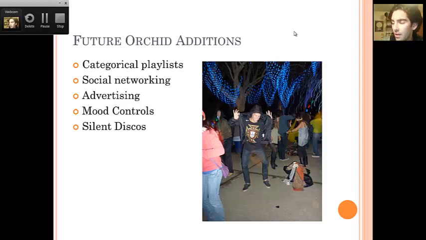A few good ideas we came up with, and I would love to hear some from the IAB and our advisors, is categorical playlists. Coming up with mood-oriented playlists that we can integrate into the software. So pick happy, pick sad, pick fun, pick bored, whatever. You can create that with Orchid when we're given enough data. Social networking. The same way Spotify posts on your Facebook wall which songs you're listening to, Orchid can even broadcast how you're feeling, furthering our connection with other people via technology.